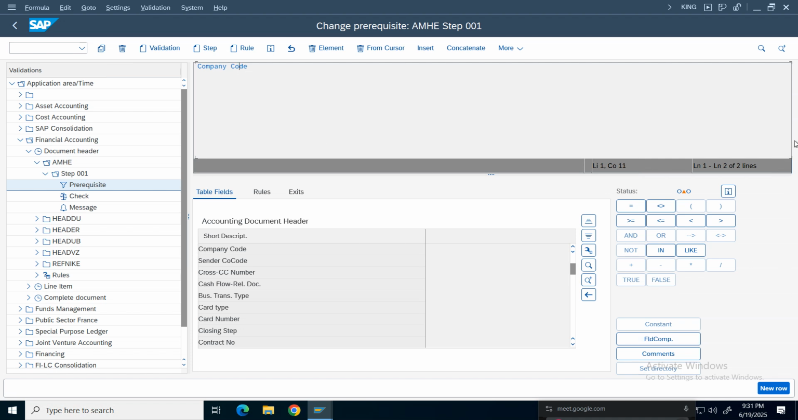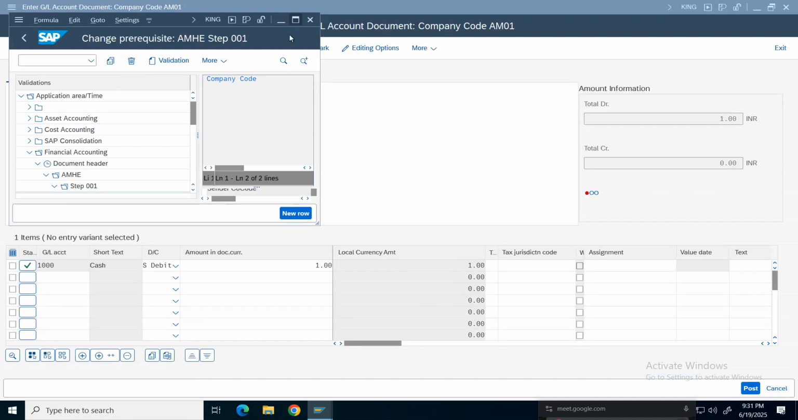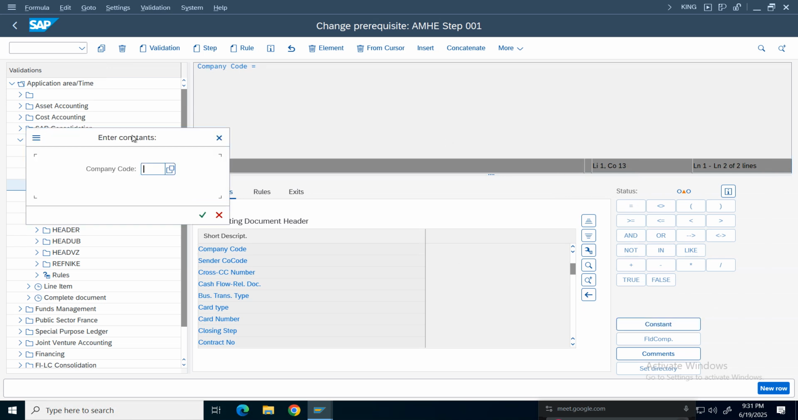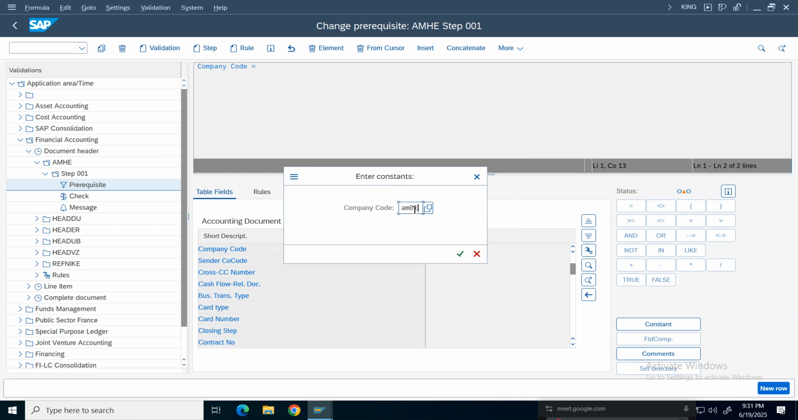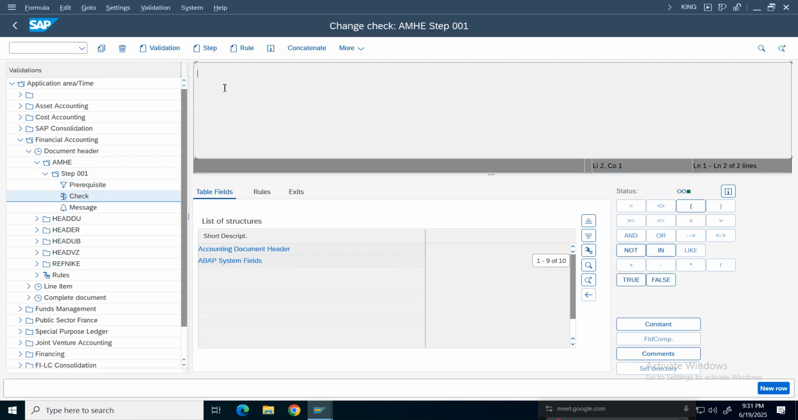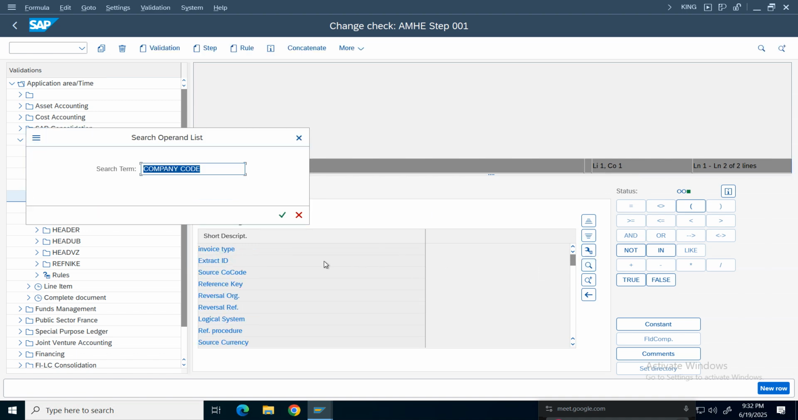Company code is equal to, where is the field here? Click on is equal to, it was here only. Company code is equal to constant value. Constant is a fixed value. My company code is AM01. So if I'm putting the condition, if my prerequisite, if my company code is AM01, then the system should check, what should it check? Document header data, take the header field. So click on here, header.